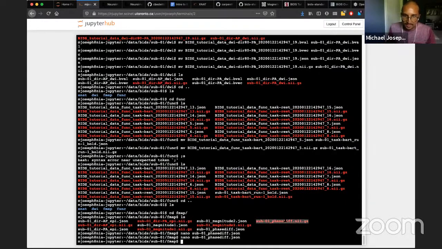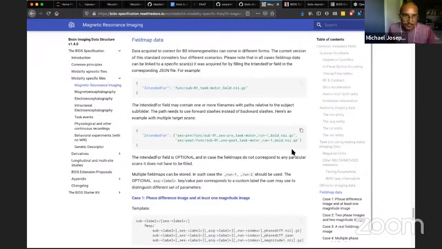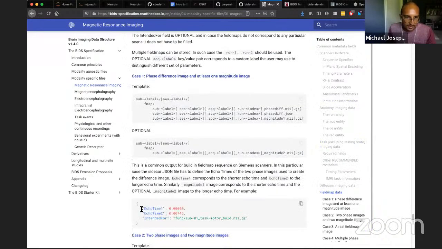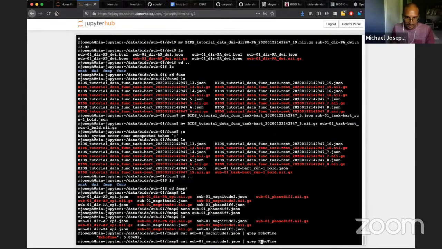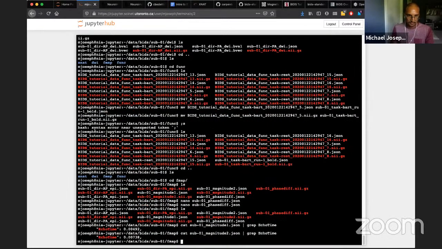The next thing that the phase difference file needs is the echo time 1 and 2 fields. Usually these are split between the two magnitude JSONs. So what we're going to do is add them in. First I'm going to figure out what the echo time is for the first magnitude, and grep for echo time. Then I'm going to do the same thing for the second JSON.